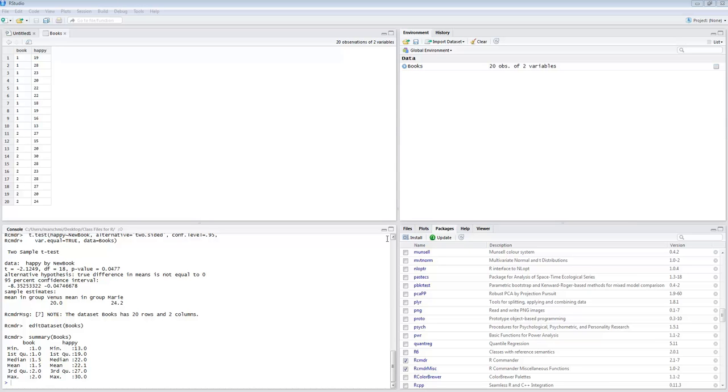So we're working on the independent samples t-test. The assignment can be found on page 396 in your book, task 1.